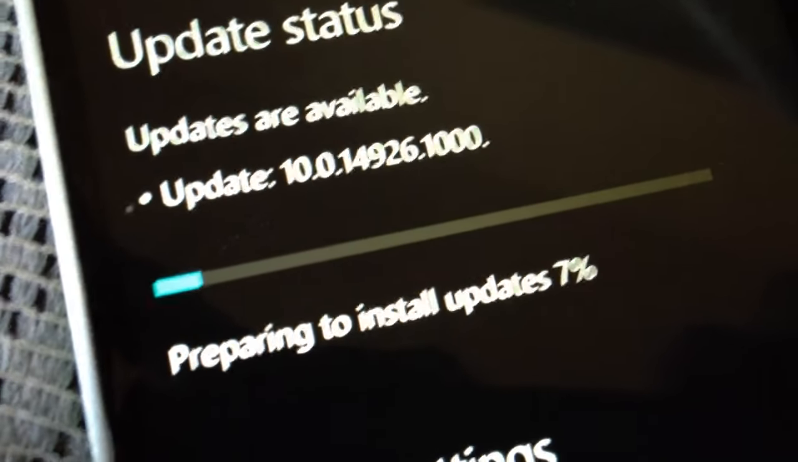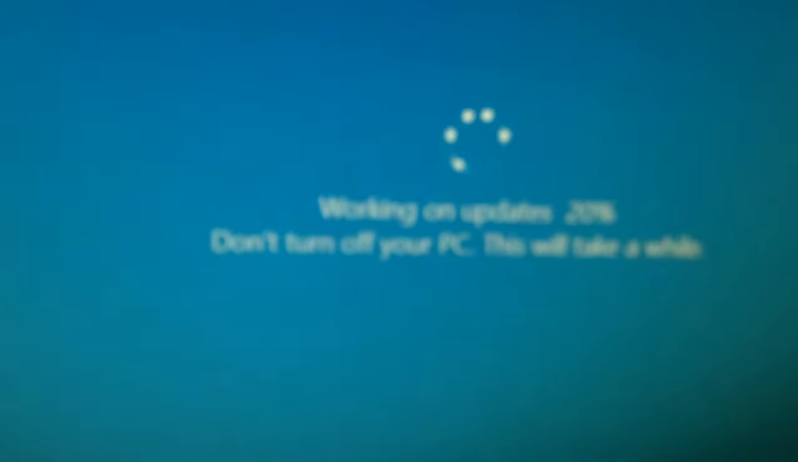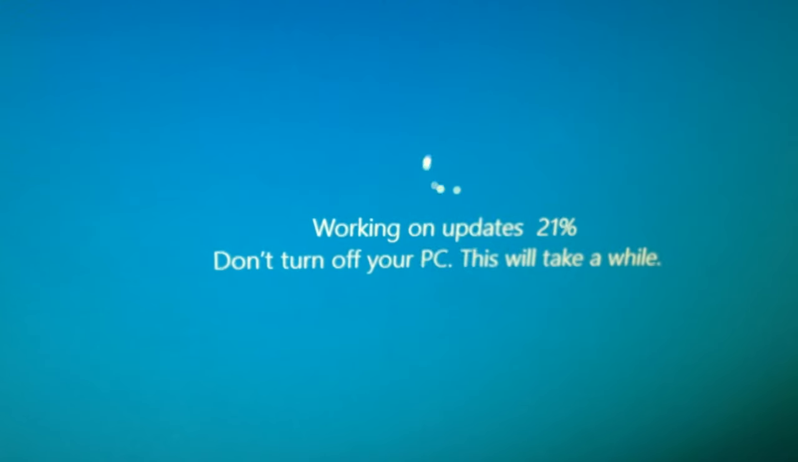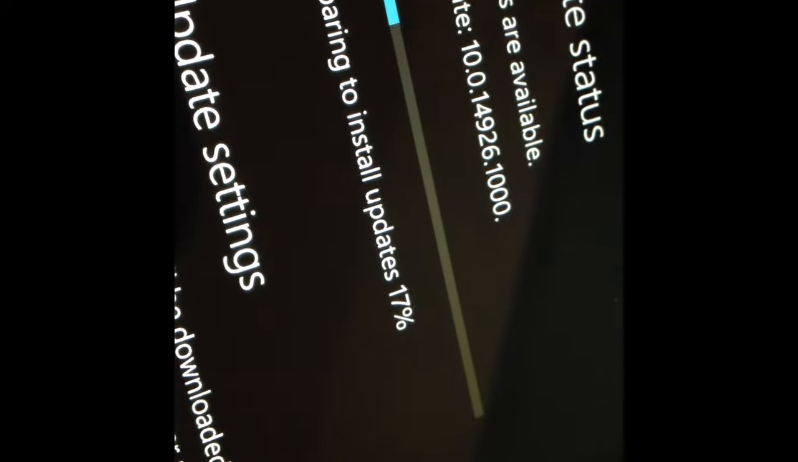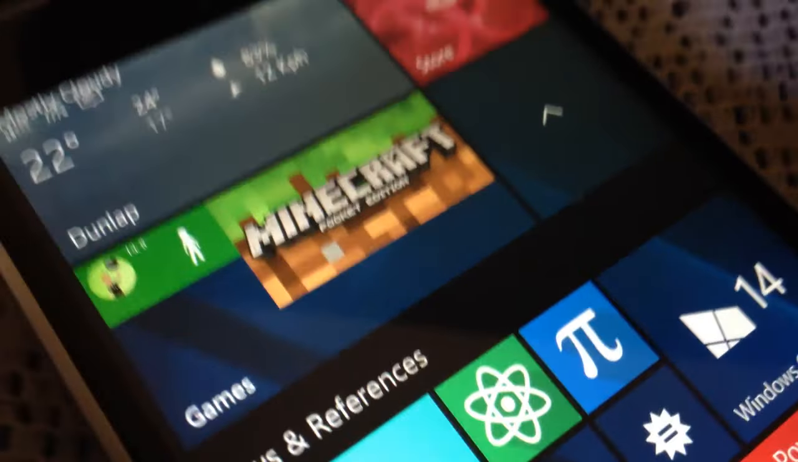10.0.14926. We're at 7% of preparing to install updates. PC is at 20%. And now it's 21%. I stand corrected. 17% and counting. While you're at it, let's see if we have any app updates.